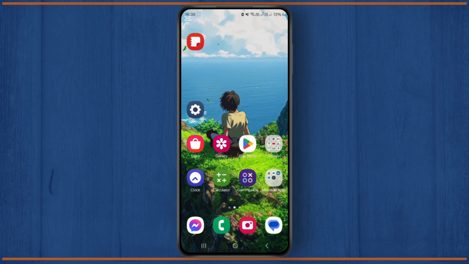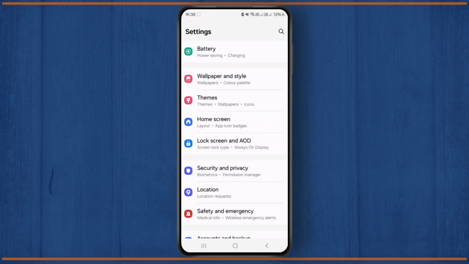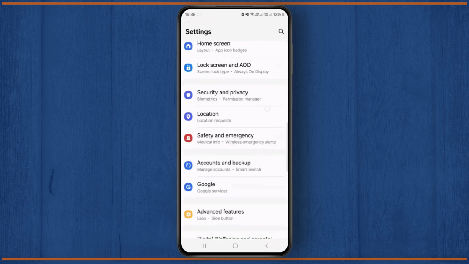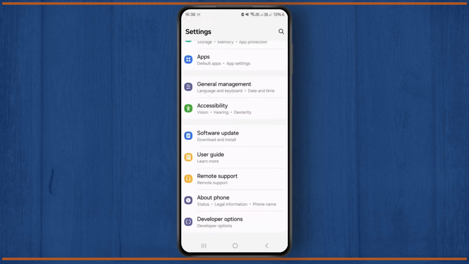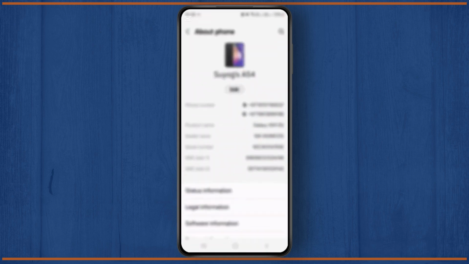In this quick tutorial, I'll be showing you how you can use your SD card as an internal storage in Android. So first thing, simply head over to your settings, and once you're inside your settings, scroll all the way down until you see this about phone option. So simply click on it.